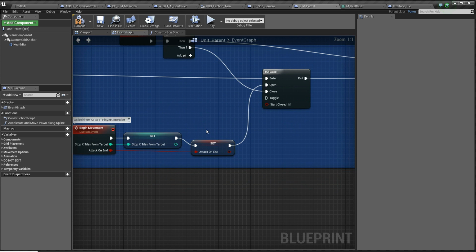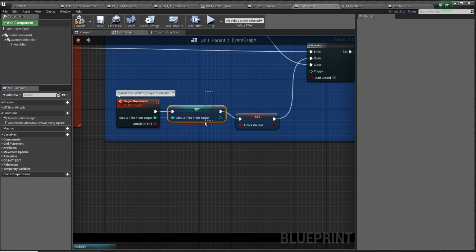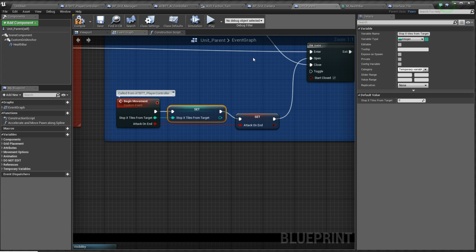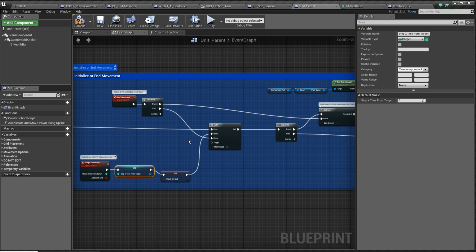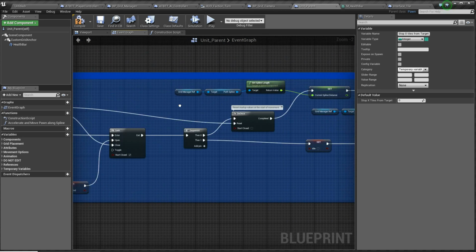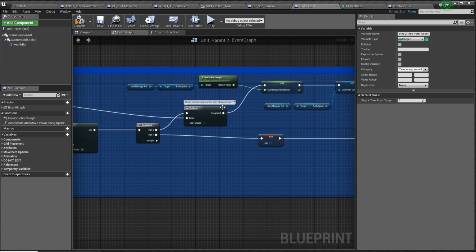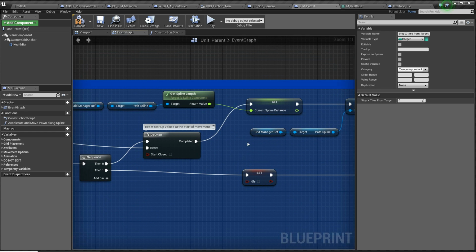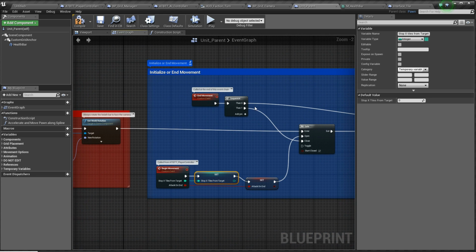So attack on end is true if we have clicked an enemy that we can move to, or if the AI can move to and attack an enemy. And stop X tiles from target is also set if we click an enemy, because we want to stop one tile in front. So yeah, if it is open, we want to move, and then first we do one thing that we only do once, though we reset it when we end movement.